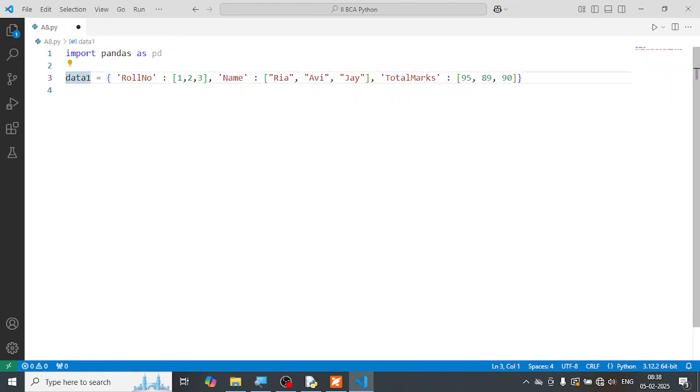This is one done. Let me copy this, Control C and Control V. There is something called Control D. Actually, Control D is not working. In some editors, you can use Control D to duplicate the line, but it's not working here. So let's go ahead with Control C and Control V. So this is data set 2, and the roll numbers are 4, 5, and 6.